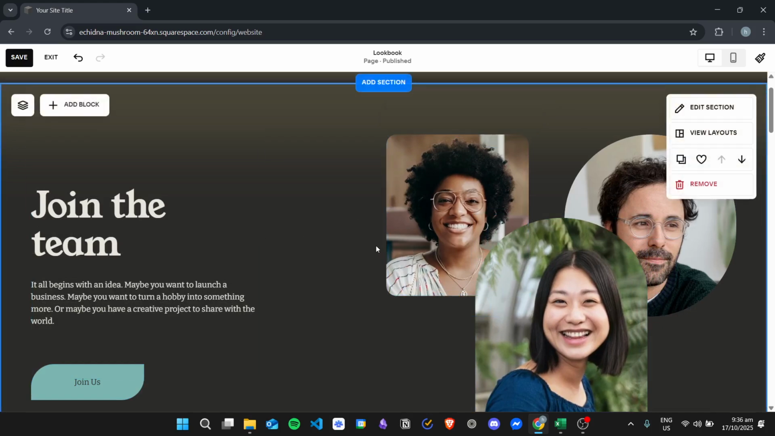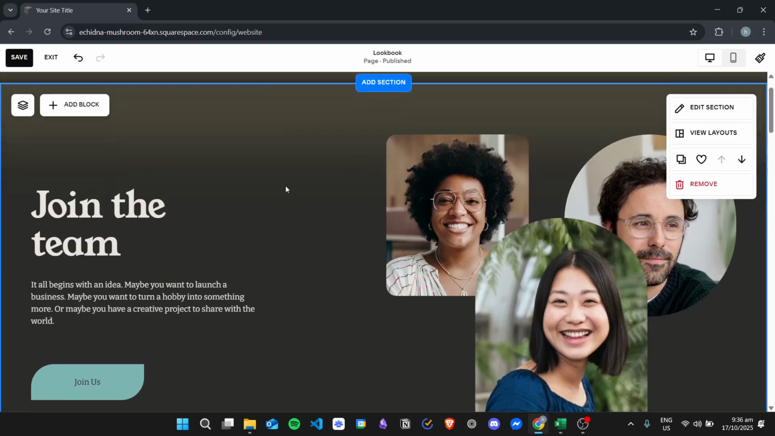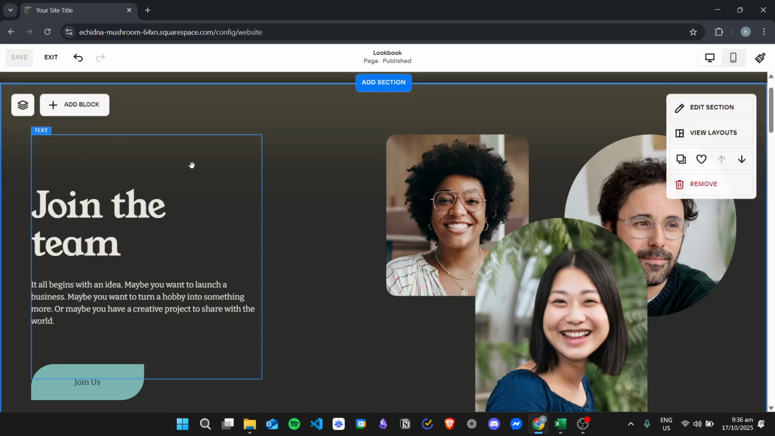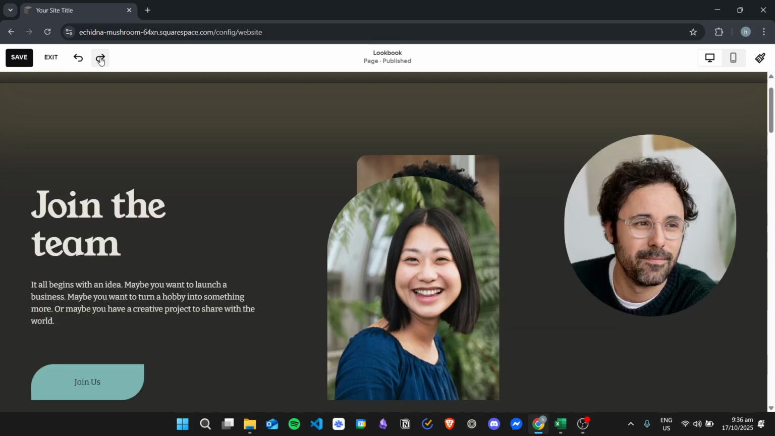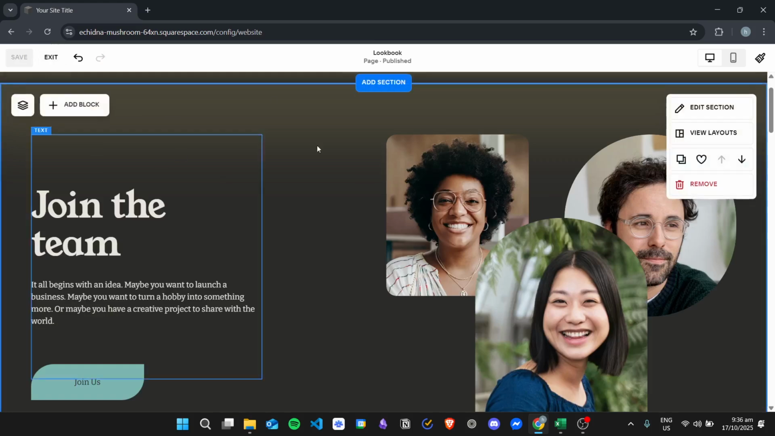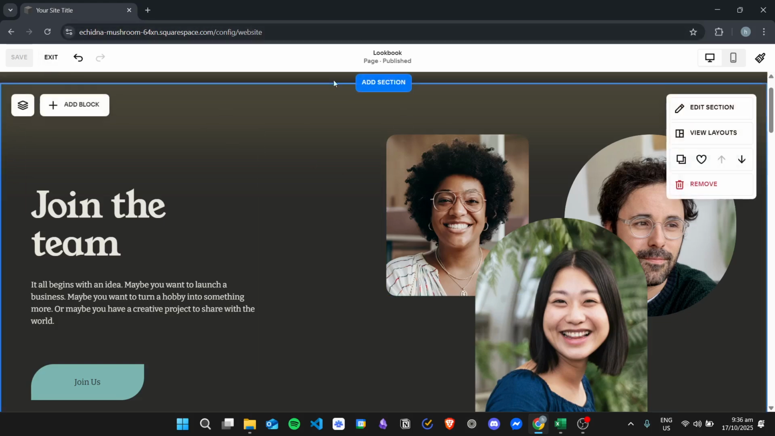So that is a problem if you accidentally exit the saved website. But what you can do is that if you save the changes but you haven't exited the editor yet, you still have the option to undo and redo the changes. So as long as you don't exit the website editor, you will still have the option to undo the changes and restore the previous design of your Squarespace website.